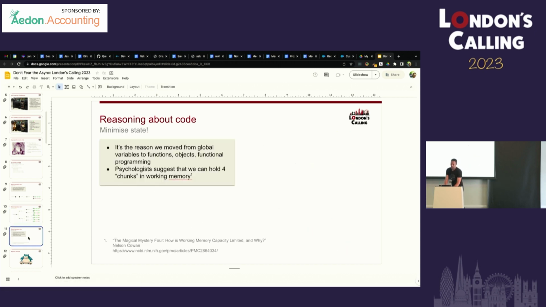So one other thing about reasoning about code is it's good to minimize the amount of state that you have in your system. That makes it much easier to think about. If we think about how programming languages evolved from the old times of C, we started to put stuff into functions to make the state smaller, and then we put them into objects to make the state smaller. And at any time, if we can have less state around, it's easier for us to think about.